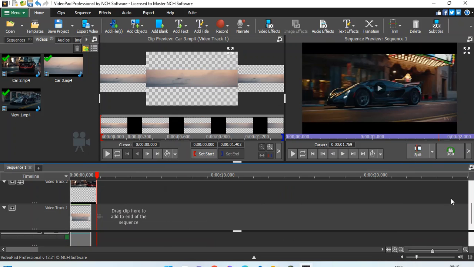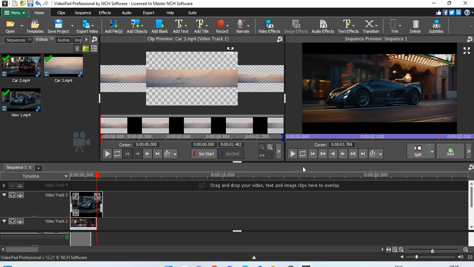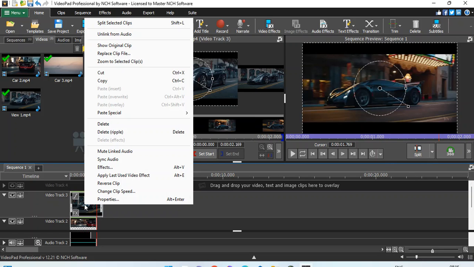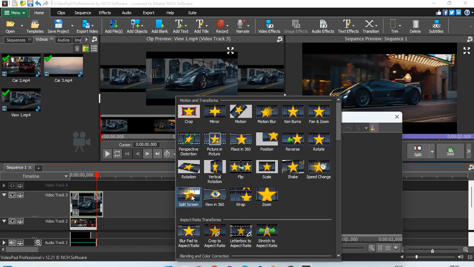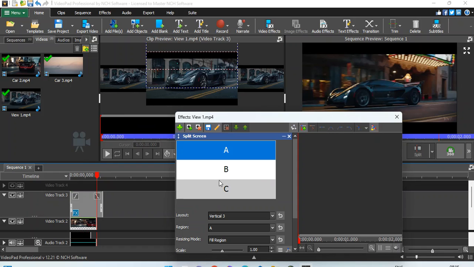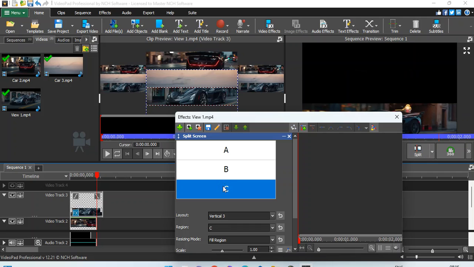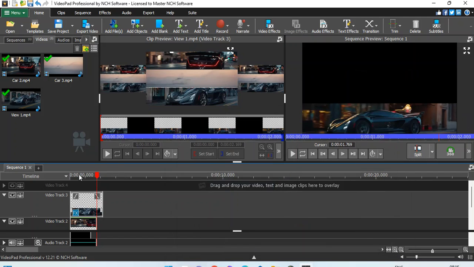Okay, let's go to the third video. So the third video definitely needs to be the bottom one. You can come here, go to effects, go to split screen. We go to the third one. You go to block C. Obviously it will be the third one, and we're done.